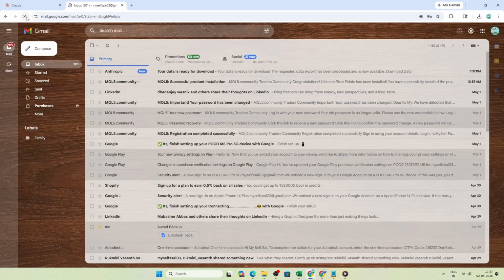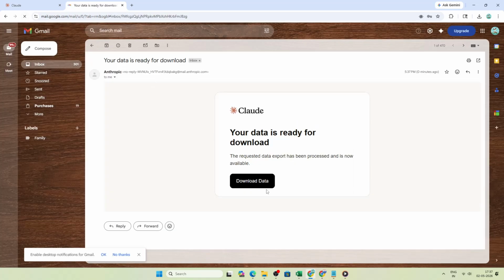When you download and open that zip, you'll find JSON files. JSON is a structured text format commonly used for data. You can open it with a basic text editor to browse the contents, or import it into tools that support JSON if you want to do more advanced filtering or analysis.